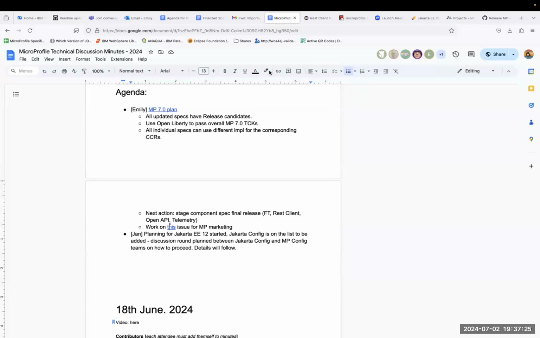Okay, so that's good. For now we focus on MicroProfile 7 and hopefully get this out for the summer, and then we will see how Jakarta config plans out, and how to add things to Jakarta config, and also how to make these things compatible, etc.